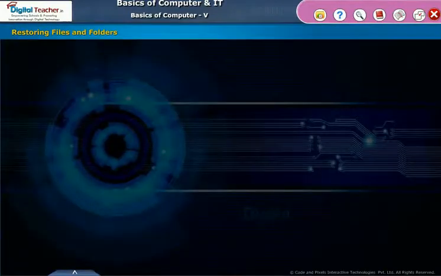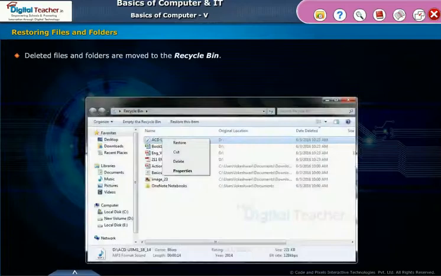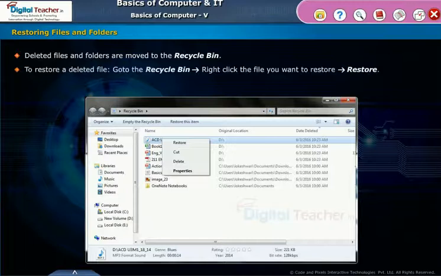Restoring files and folders. Deleted files and folders are moved to the recycle bin. To restore a deleted file, go to the recycle bin, then right-click the file you want to restore and then click Restore.